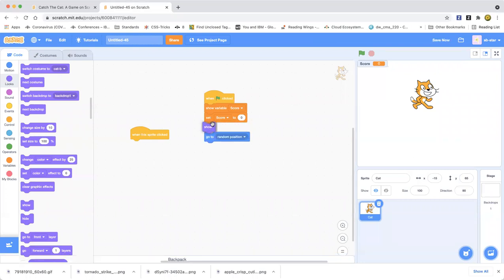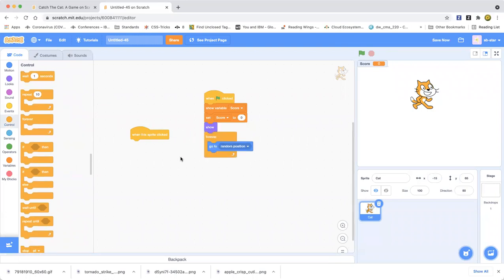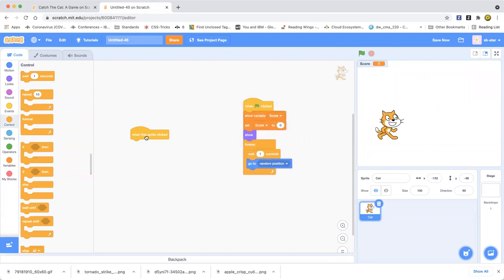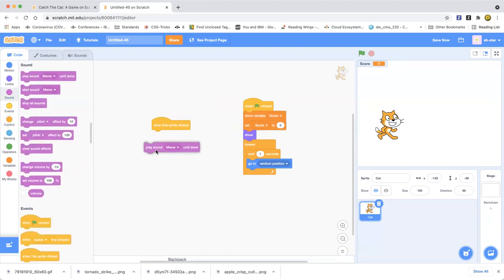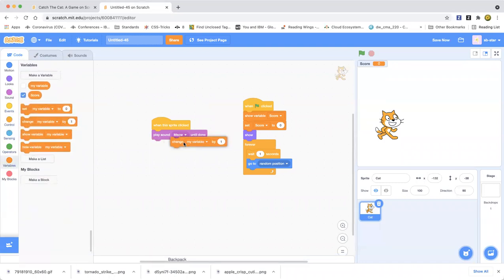Oh, and don't forget, the show comes before this because it's going to be a forever loop. Then it's going to wait 1 second and go to random position. As you can see, that's what's happening right now. It's just going around. Okay, now let's make the actual game. Let's put this aside and do the when this sprite clicked. When this sprite is clicked, it's going to meow, and then change the variable score by 1.